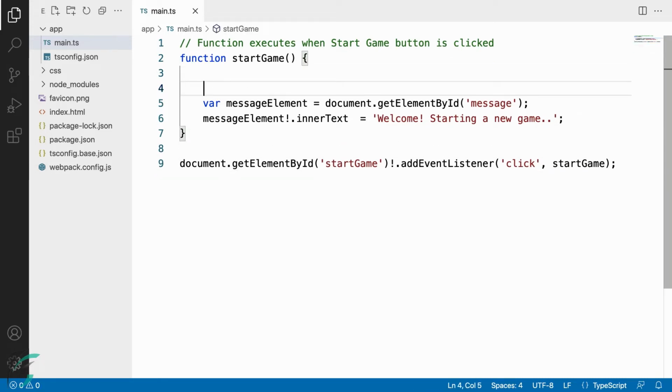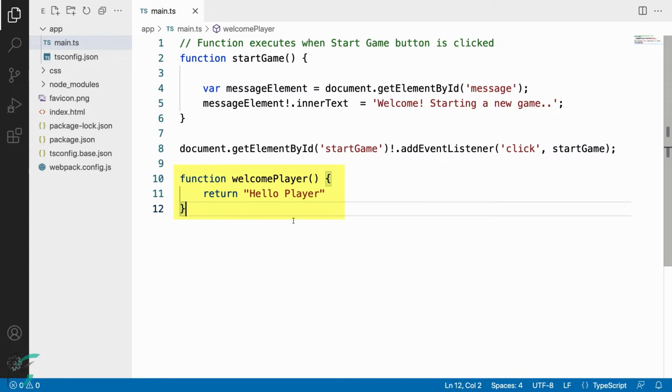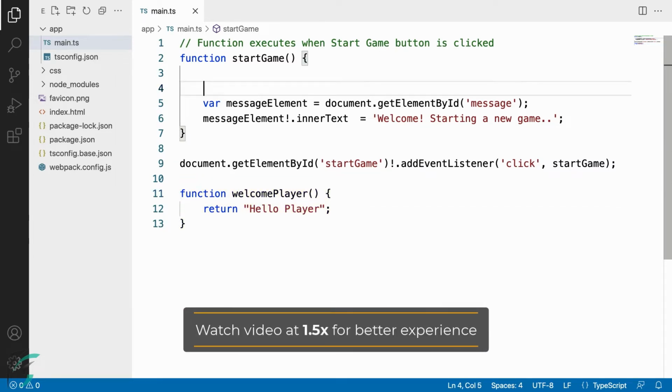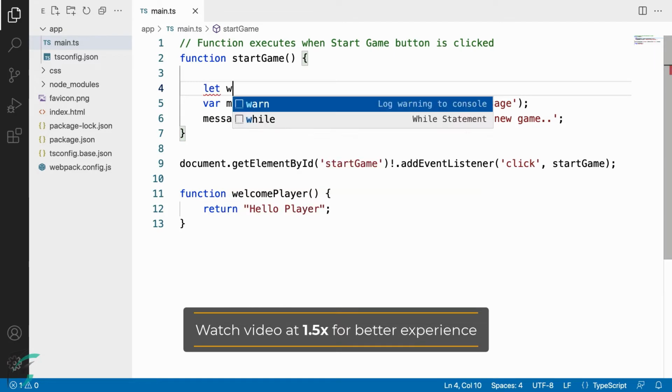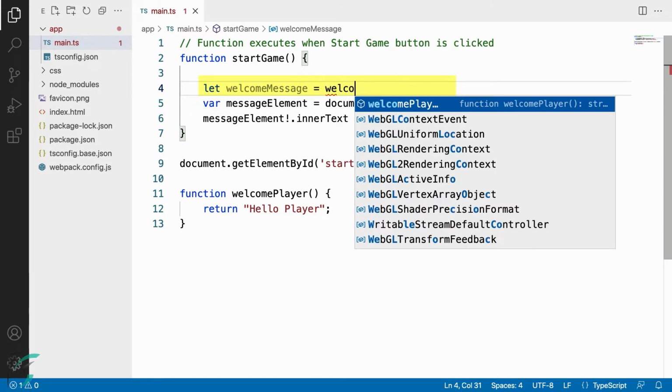Now in cases where we have the value assigned to the variable, it is easy to infer the type of the data it will hold. Now what if a variable stores a value that comes from a function? Let's say I have another function here, welcome player. This function returns a string value, hello player. I have hard-coded this value for now. And now here in the start game function, I'll create a variable welcome message and assign the return value that I get from the welcome player function.